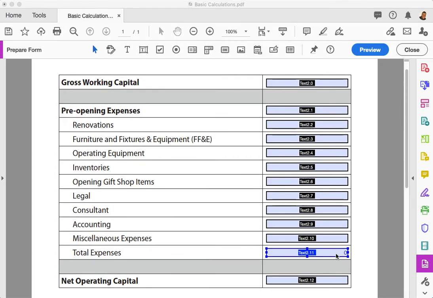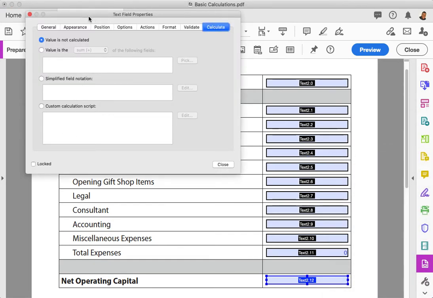We know that this is going to be the sum of all of these, but this field right here is going to be the difference between this number here and the gross working capital at the top. So this field is going to be the difference between this one and this one. So what we have to do is click on this field, because this is going to be the active field that we're going to put the functionality in. So once again, we right click, go to properties, and we get this dialog box, still in calculate.